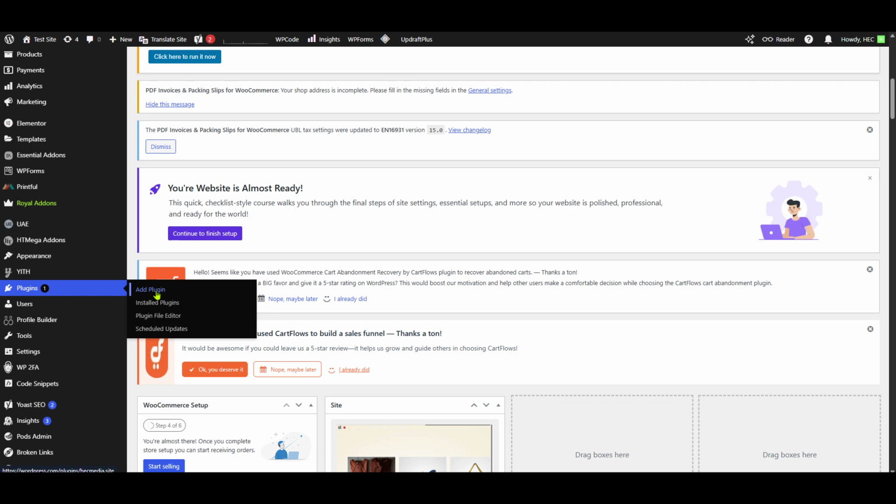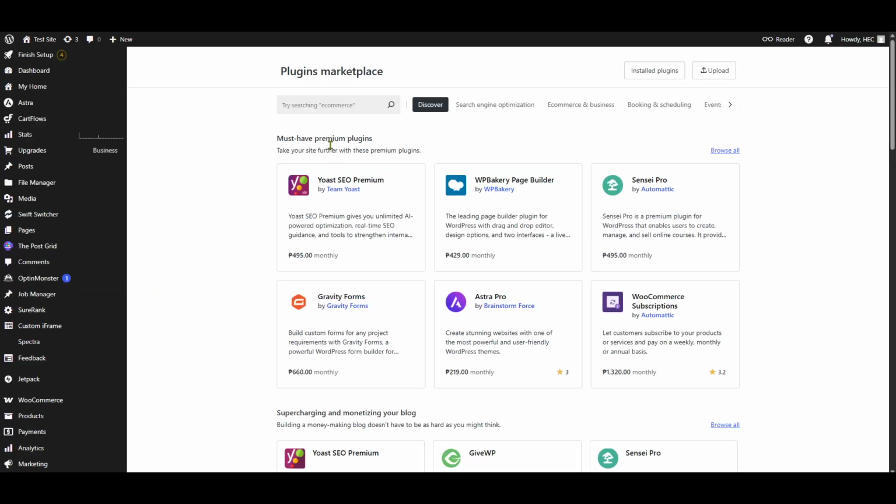After clicking Add Plugin, you will see a search bar. In this search bar, type Order Import Export. This is the plugin we'll be using today to efficiently import your WooCommerce orders. As soon as you hit Enter, a list of plugins will appear.